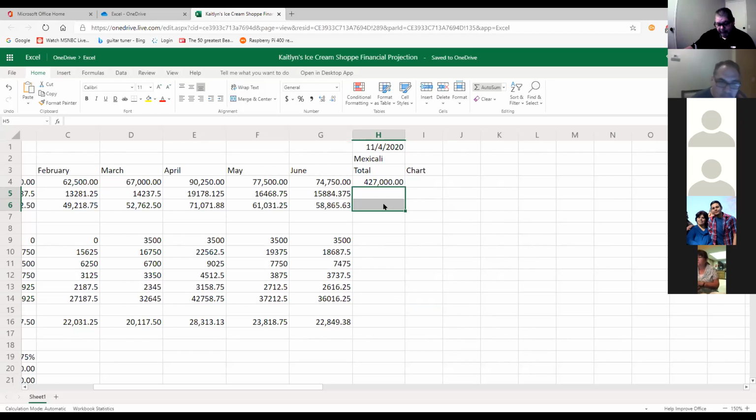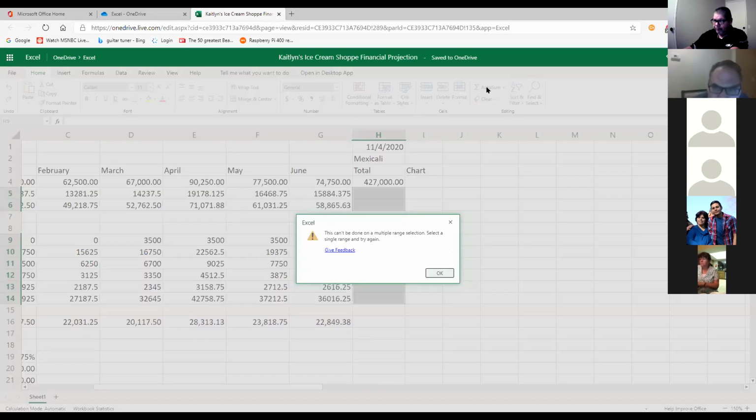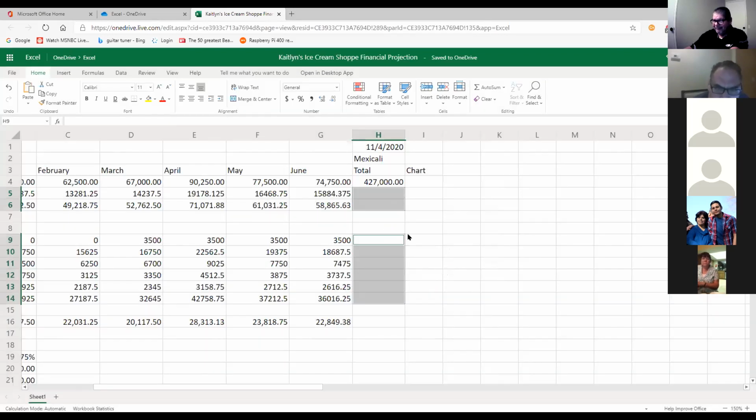While holding the control key, then select the range H9 to H14. Let me see if we can do it. So we highlight these two and then H9 to H14. See, I highlighted both. Okay, now click the auto sum button. No lo deja hacer. It doesn't do it. So we have to do one at a time, I guess. Let me see if it does two. It does two at a time, but not all of them.